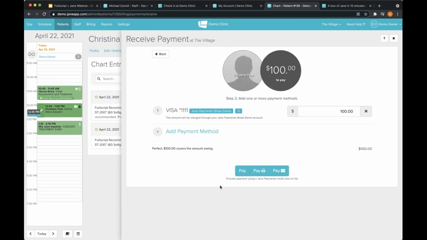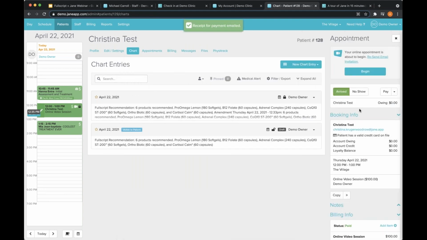Perfect. So we've saved our information for the credit card. I can then pay and print a receipt or pay and email a receipt to the patient, whatever one I choose. Jane's going to then list that invoice as paid. She's now owing $0. We don't have to chase her down for any money or anything like that, and we're good to go, essentially. But I'd be happy to answer any questions. This is basically a quick rundown of Jane.